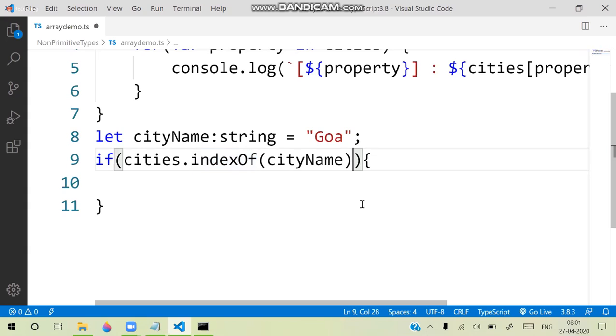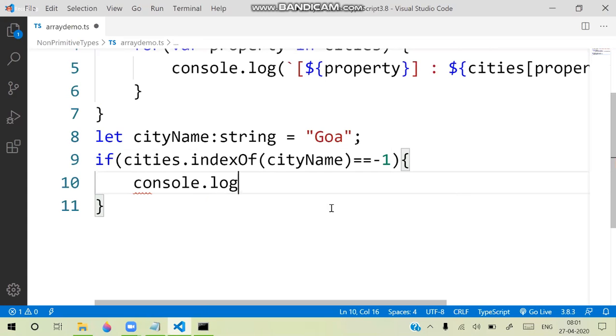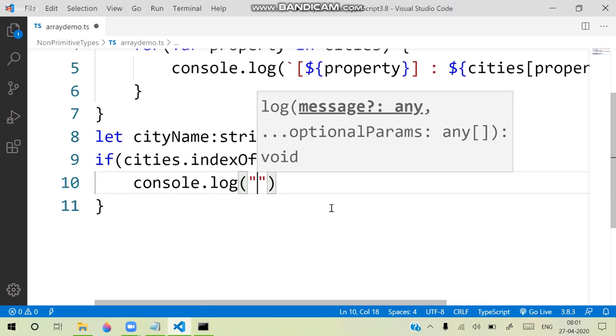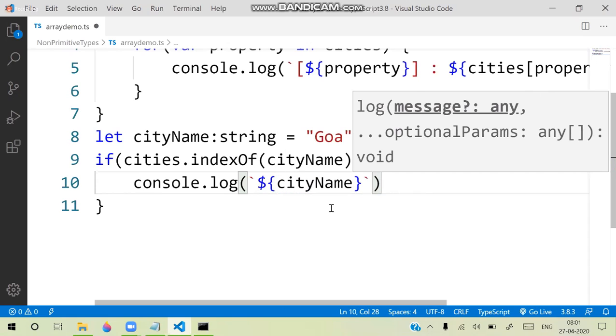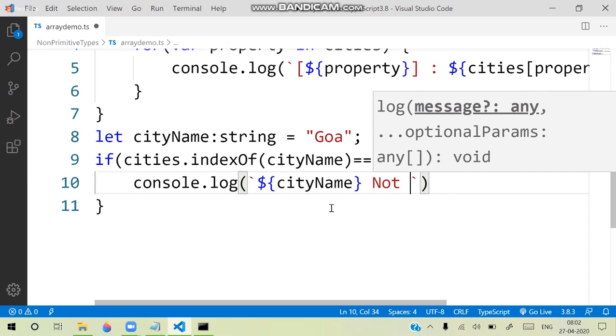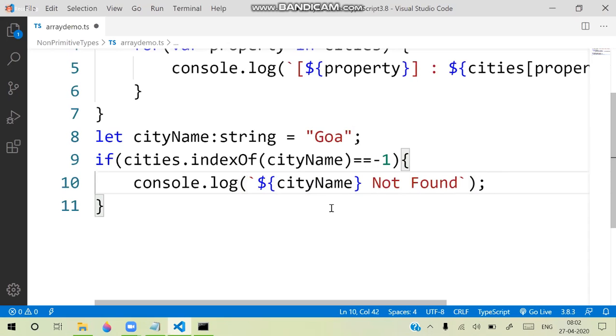That means if it is equal to -1. So cities is an array, index of is a function. It will search for the city. The city is this, and if it is returning -1, that means it is not found. Then console.log, I have to simply say that, so the city not found. Then I can just print an expression here. So city name, and not found. This message I will give.